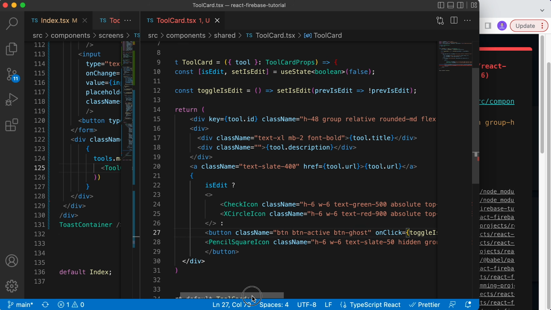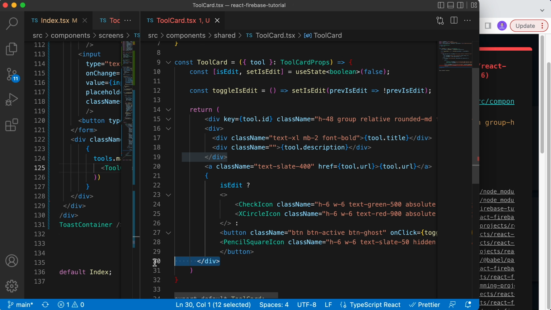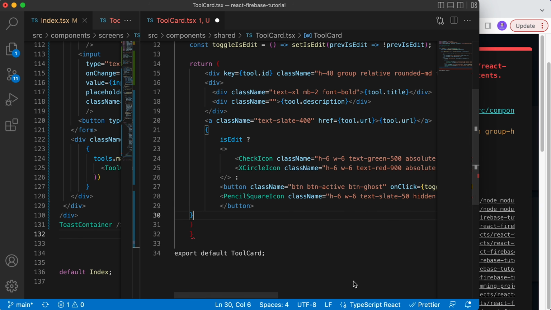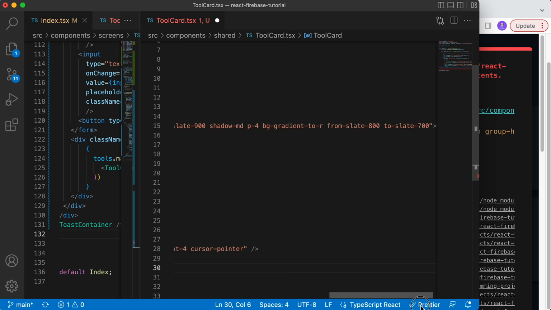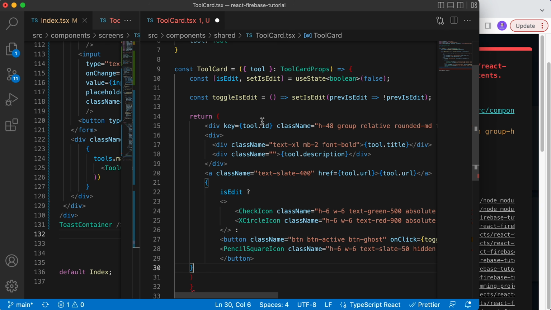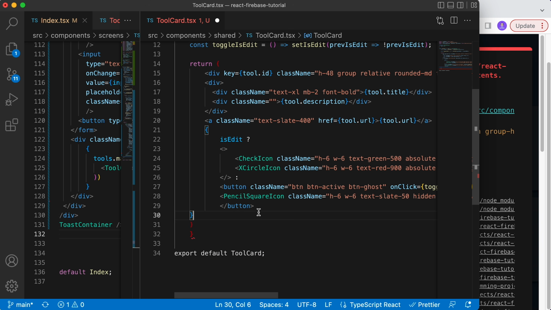Maybe I missed some closing div tag, or that looks like extra. Let's note this. Oh, closing curly brackets, maybe it's here. No. Let's see, we can start closing out some of this. Oh, nope, it's not that.